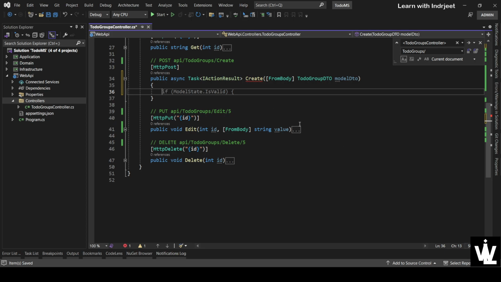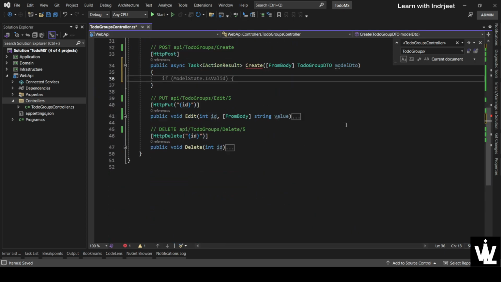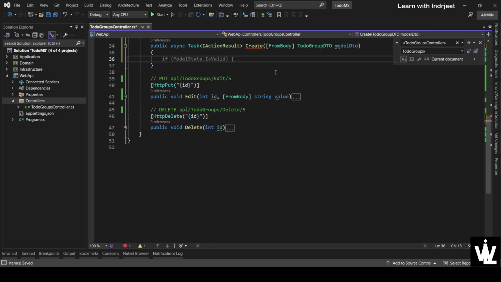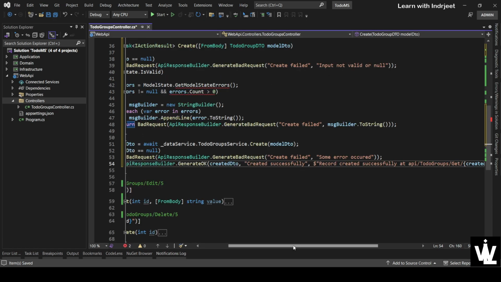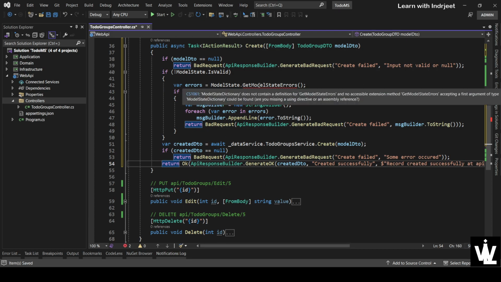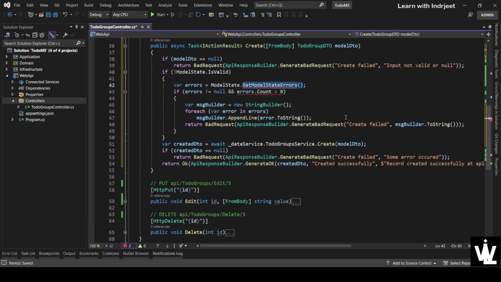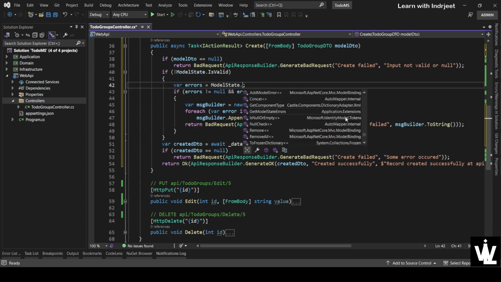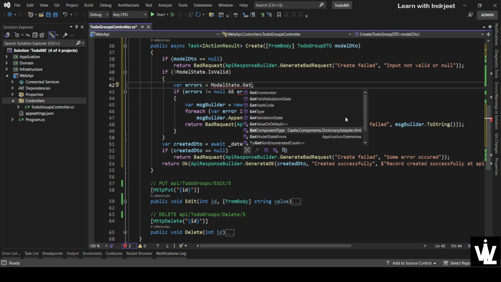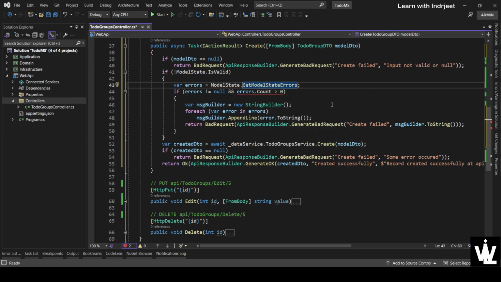So I have copied some of the code to the clipboard, so let me use that so that you don't have to watch me typing. Let's paste that, and okay, get model state errors. Let's type that again. So get model state errors using application extensions.